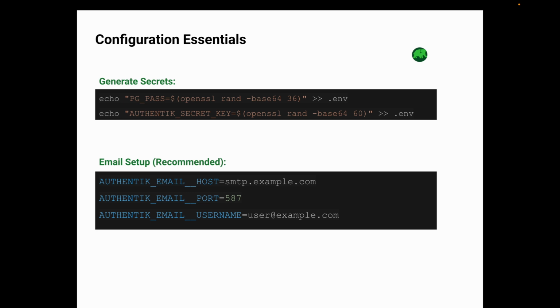Note that because of a PostgreSQL limitation, only passwords up to 99 characters are supported. It's also recommended to configure global email credentials. These are used by Authentik to notify you about alerts and configuration issues. They can also be used by email stages to send verification or recovery emails. To configure email credentials, append this block to your environment variable file, as shown on the screen.